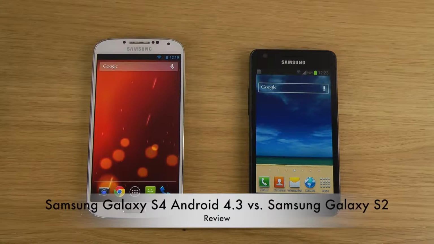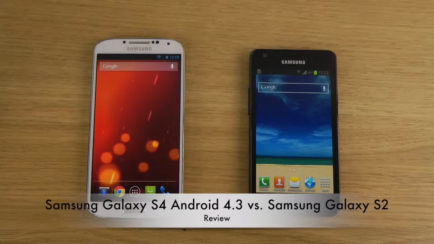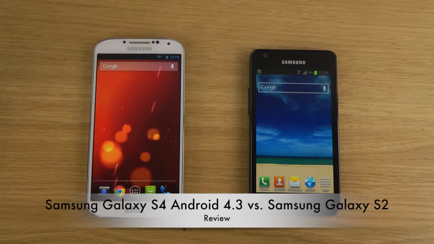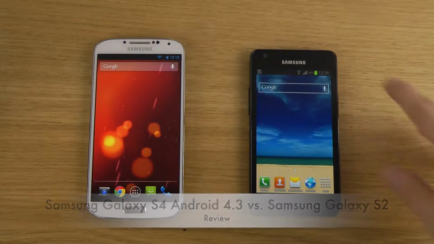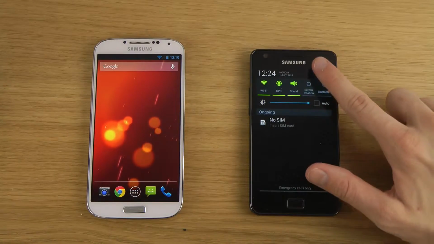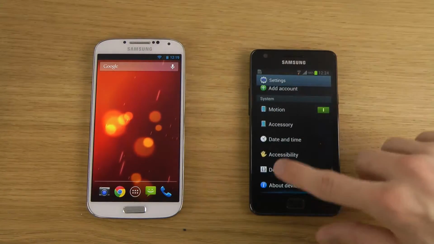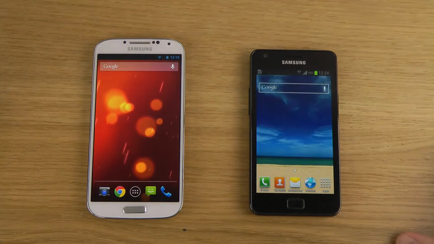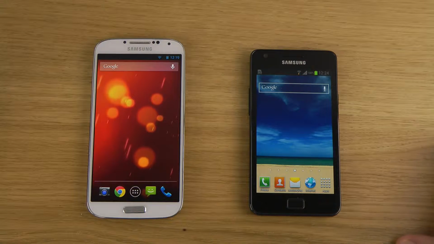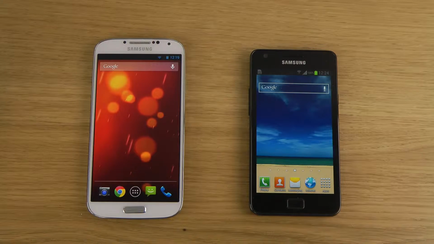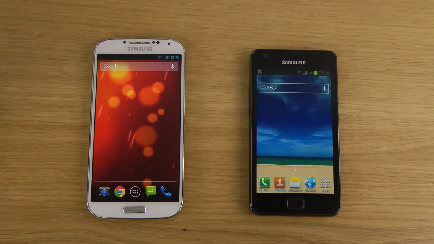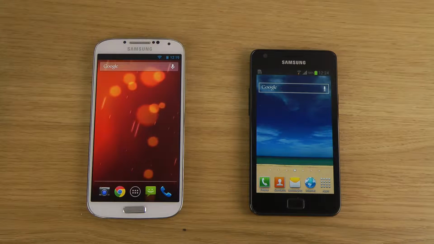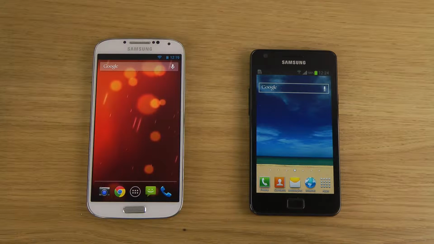Hey guys, so today I want to do a quick little video here with the Galaxy S2. Yes, the Galaxy S2 is back from the dead. No, it's not back from the dead, but this is the Galaxy S2 here with Android 4.1 Jelly Bean versus 4.3 Jelly Bean here that I just got available on my Galaxy S4. So, what is different between these two?